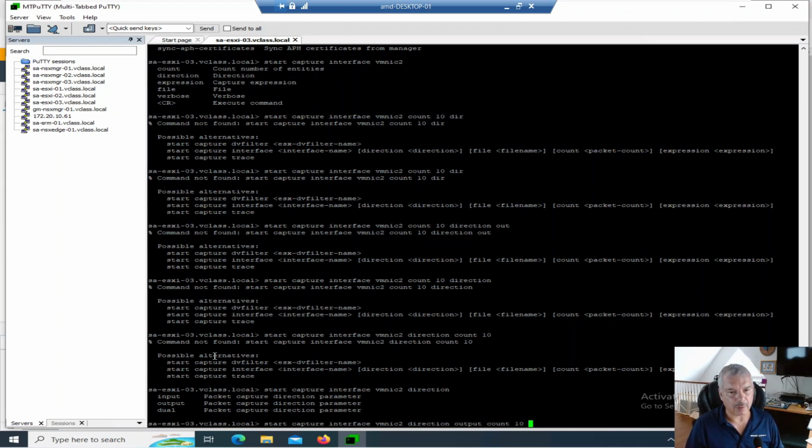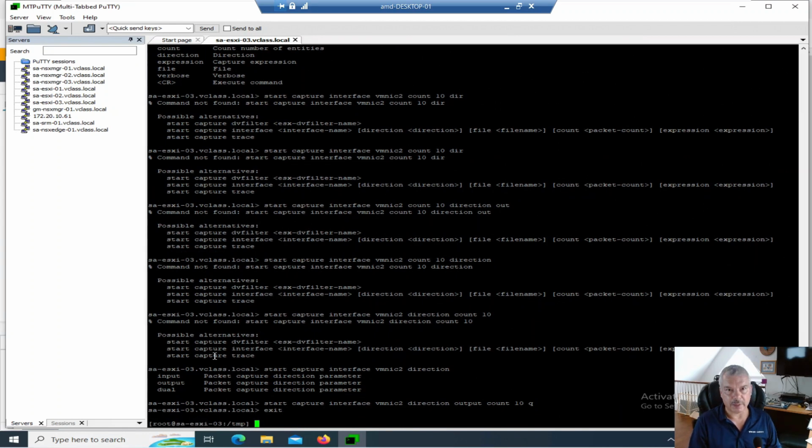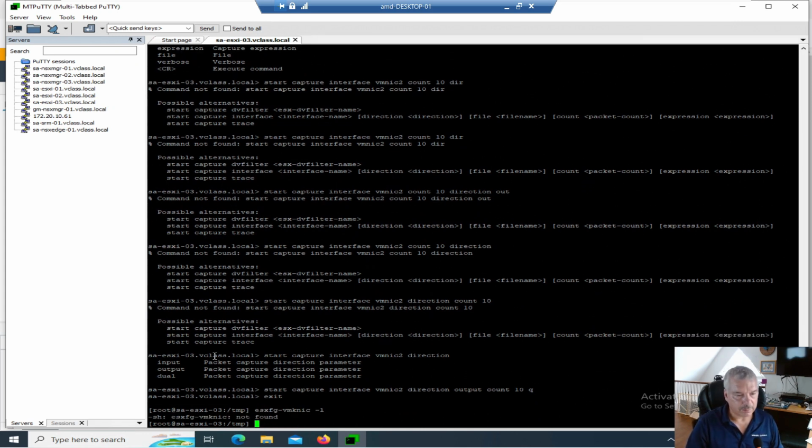Now I want to filter some stuff here, right? So what I want to do is see what's coming from my tap. Actually, let's quit this for a second. I want to see what my tap IP is. One of the commands is esxcfg-vmknic -list.